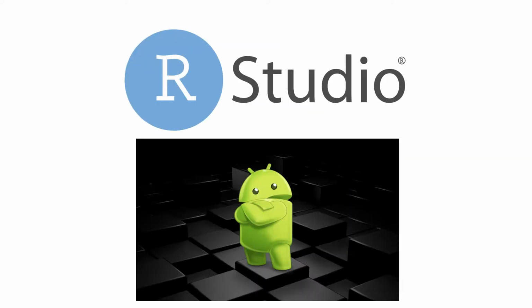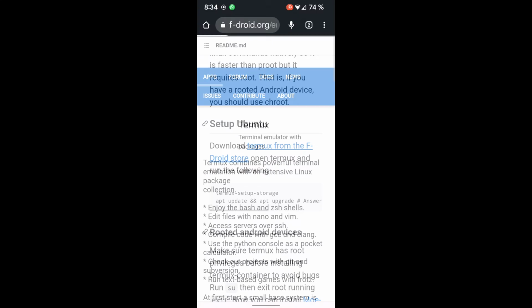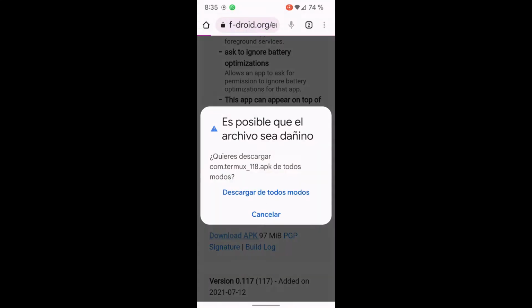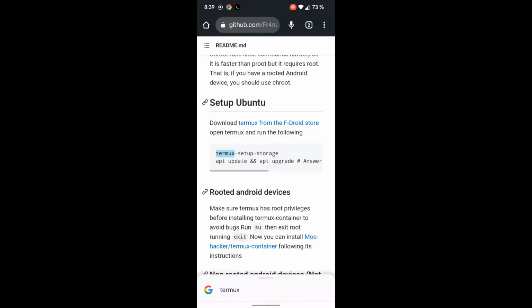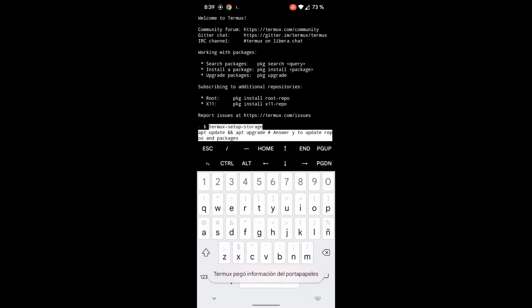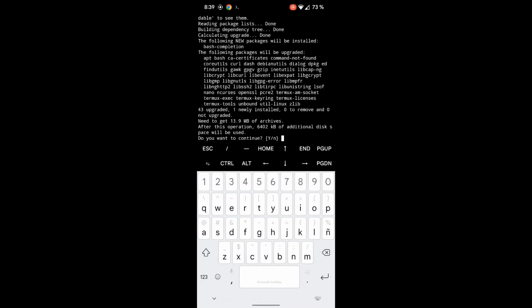So, how to install RStudio on your Android phone? Let's begin. First, you have to download and install Termux from the F-Droid store. Do not download it from the Play Store because the Play Store version is outdated. Now run these two commands to allow Termux to access your files and update Termux. Answer yes to everything.